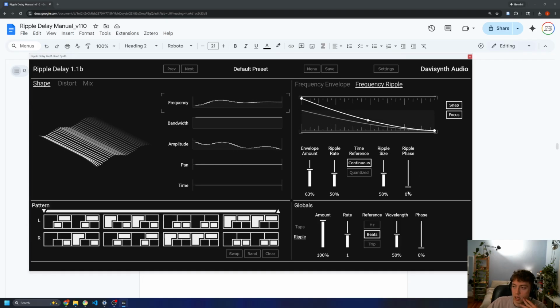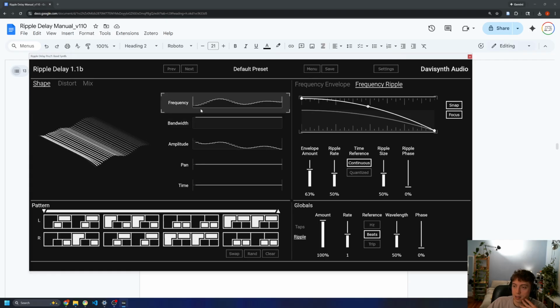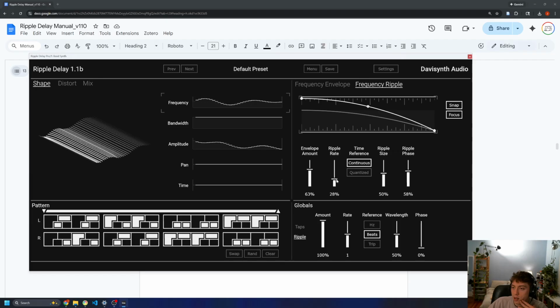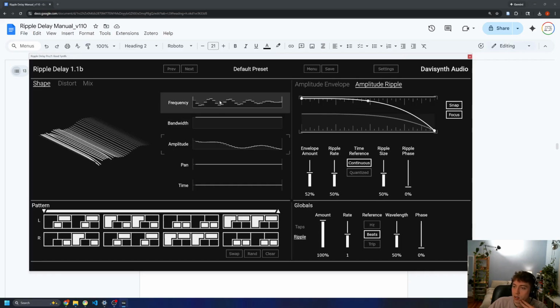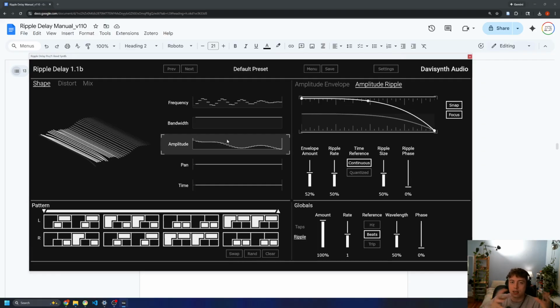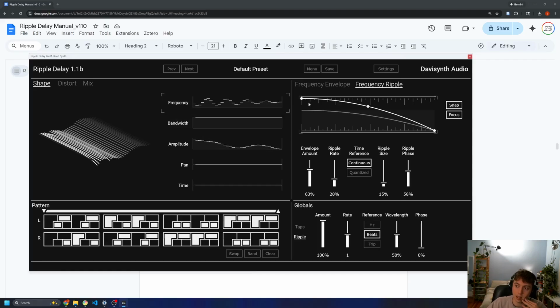So in the previous version, if I had the same ripple size and same ripple rate, you'd basically see that these ripples for the frequency and the amplitude are the same. You could change the phase, but they're still cyclical in the same way. Whereas now, by changing the rate and the size independently of one another, it doesn't sound like it's the same. You don't get that seasick effect, if you know what I mean, where the whole thing is just going back and forth. It's so much nicer to work with now. So I really want to highlight that.